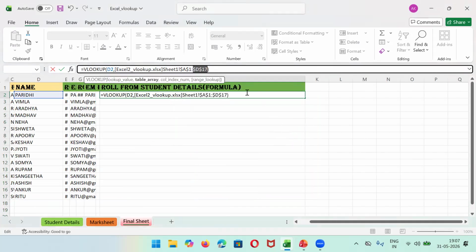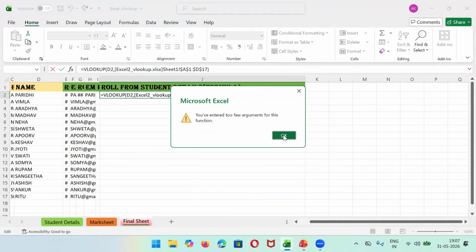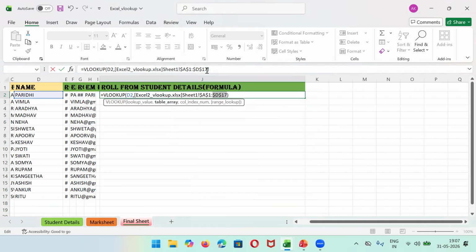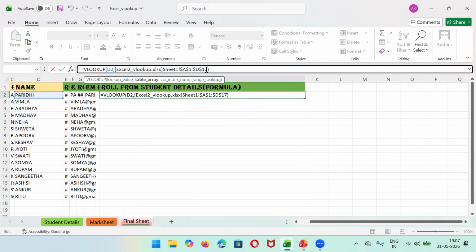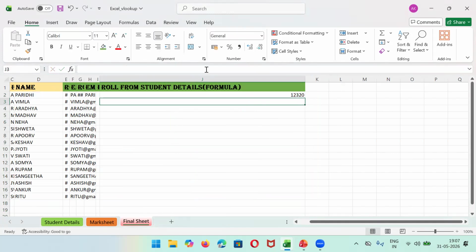So you will get data into it. You will press enter here. Too few. Okay. All right. So what did we miss here? We missed another parameter, which is which column to return. So suppose I say second column, and in false, I am writing, let's do an exact match. So it is returning the data.